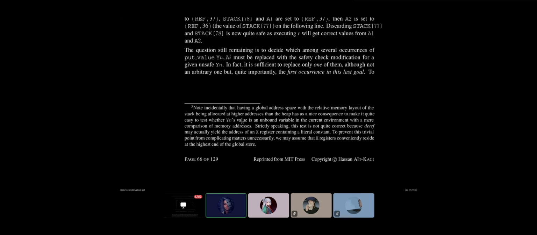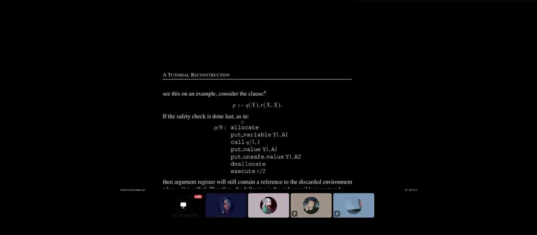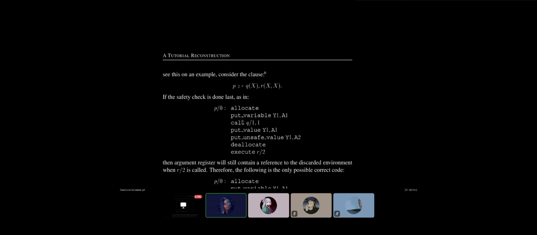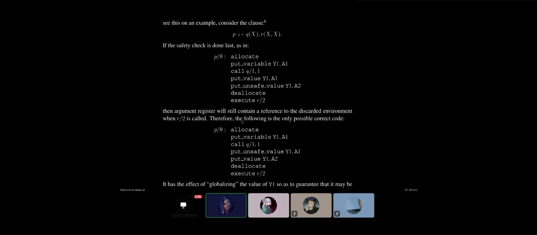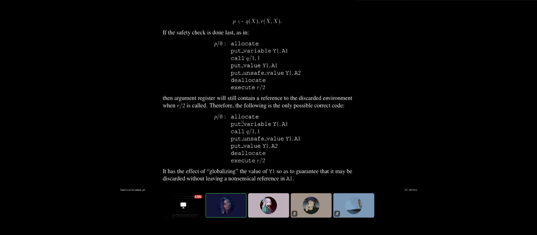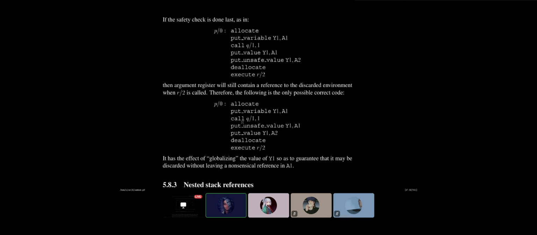To see this, as an example, consider this clause. If the safety check is done last, as in this, the argument register will still contain a reference to the discarded environment, where R2 is called. Therefore, the following is the only possible correct code. It has the effect of globalizing the value of y1 so as to guarantee that it may be discarded without leaving a nonsensical reference in one.